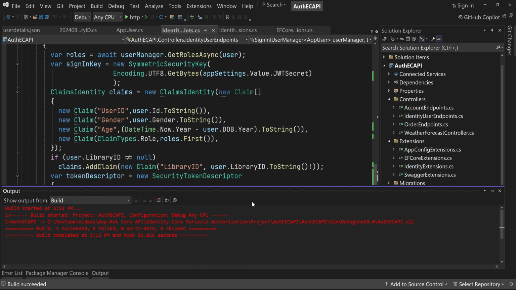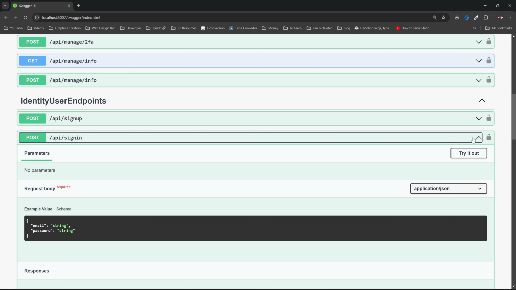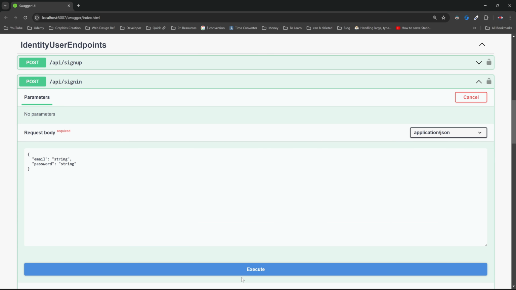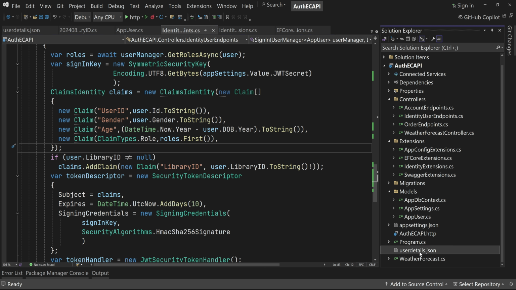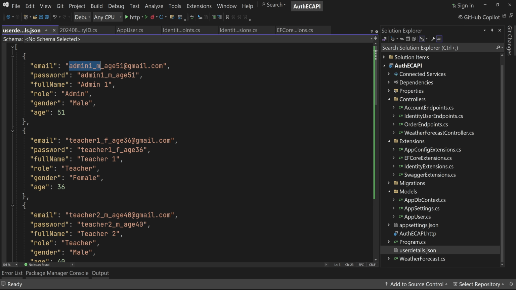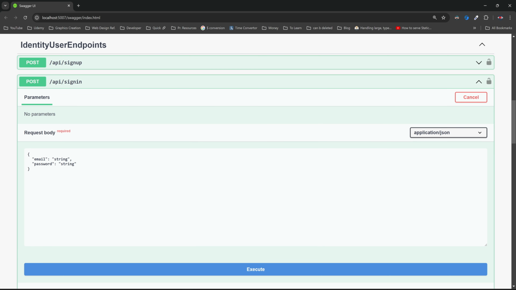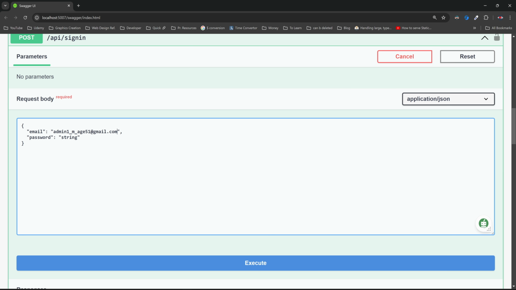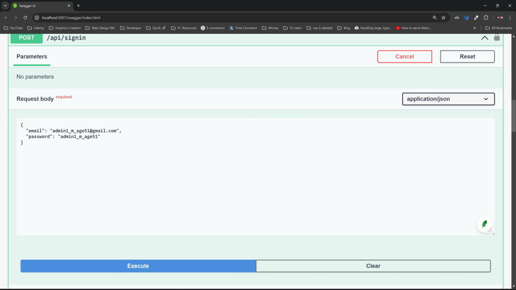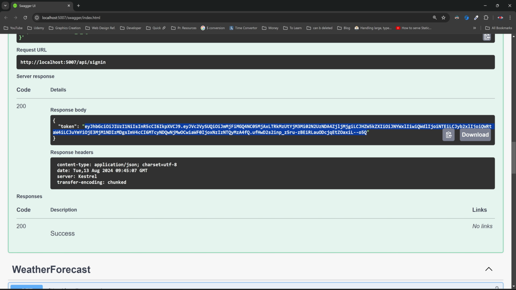Let's build this project. Back to the API Explorer. Let's try to log in with a user that we have just created. For that, I will make use of this JSON file, userdetails.json. We only need to copy this email address because this much portion of the email address is given as the password for all the users inside this collection. So here we go. This is the admin user and here is the password. Let's make the request. Boom. Let me copy the token.